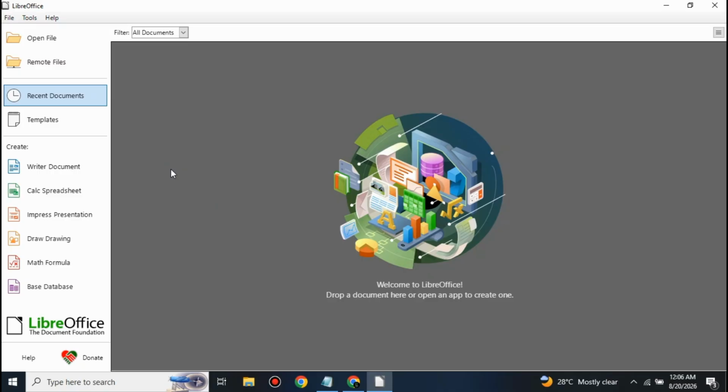So let's get started. First, launch LibreOffice from the Start menu or desktop shortcut. The Start Center gives you quick access to the main applications. You can choose Writer for documents, Calc for spreadsheets, Impress for presentations, or another LibreOffice application.